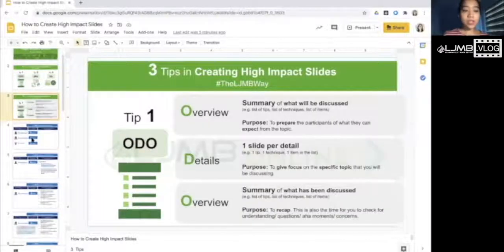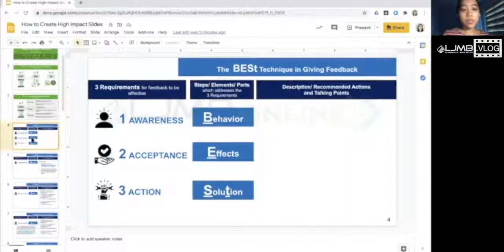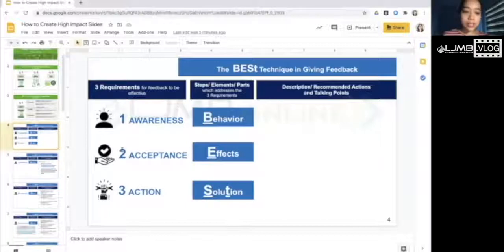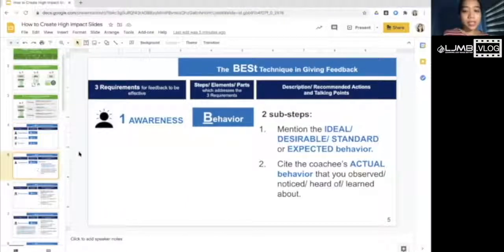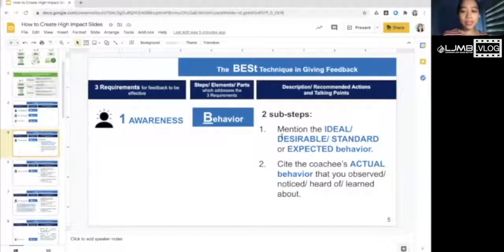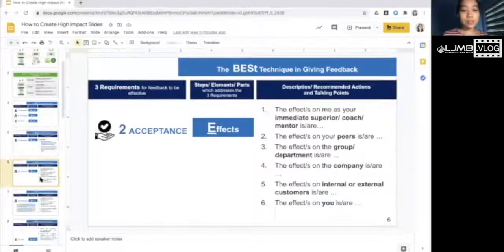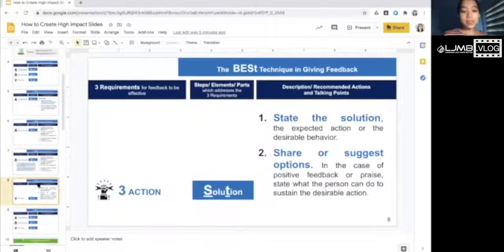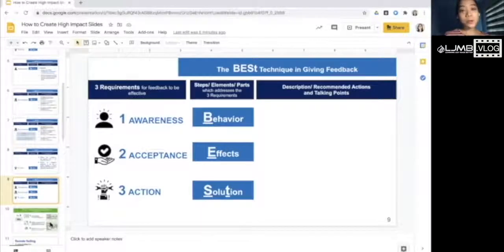So let me show you another set of examples. So this one, we're discussing the best technique in giving feedback, the 3 requirements. So this is an overview of a topic: awareness, acceptance, action, and then we'll go into details. So we deleted the other items and then focus on the first item, and then we place the details here. And then we go to the next topic, and then we went back to the overview slide.